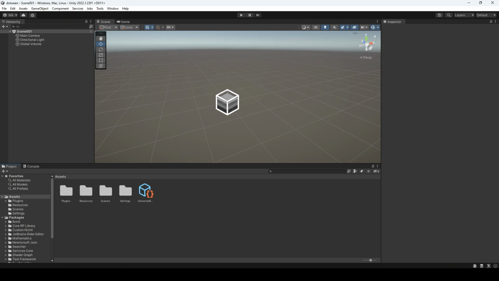Hello guys. Today, we are going to learn how to use DOTween to display animation in Unity. So let's get into it. I have this simple URP scene from the previous video. I have already installed DOTween.